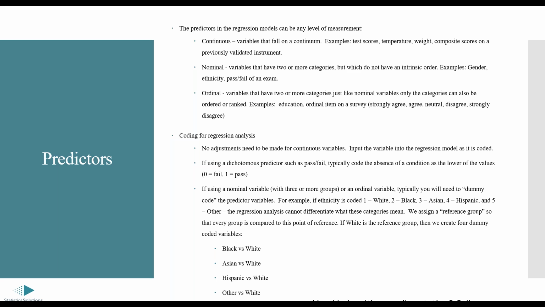If you give a multiple choice questionnaire to measure education, you might see it start out with less than high school, bachelor's, master's, PhD, and so forth. It goes up a ladder. When you see a variable like that, it is ordinal.